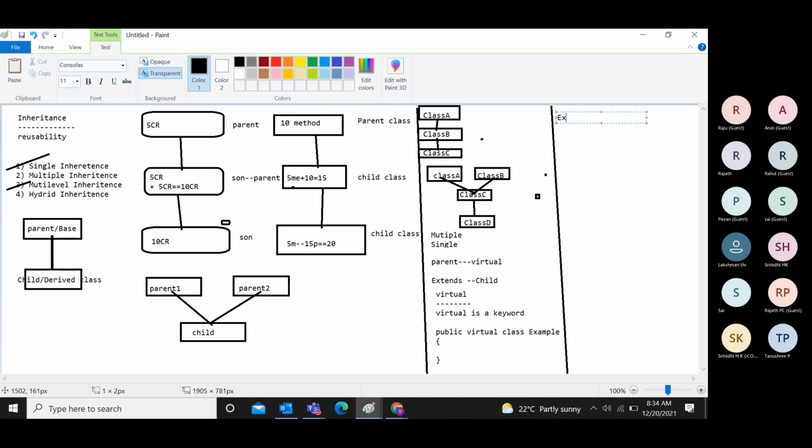Extends keyword. Extends is a keyword. Next point.